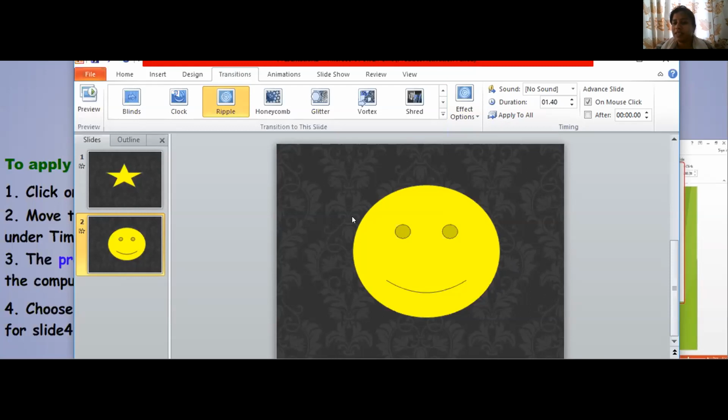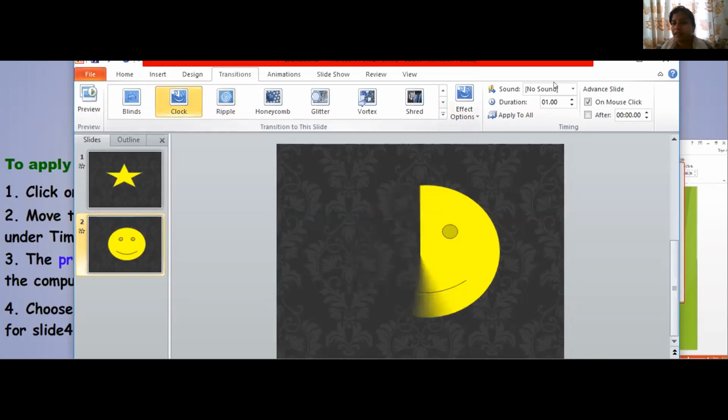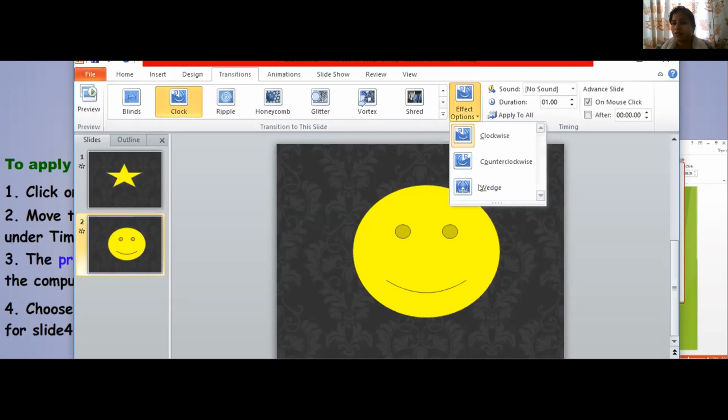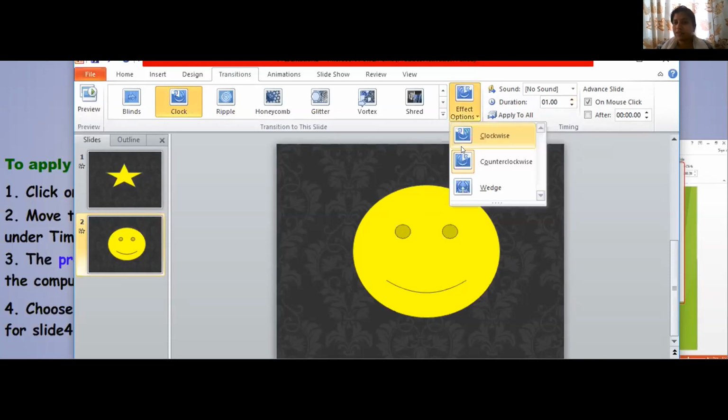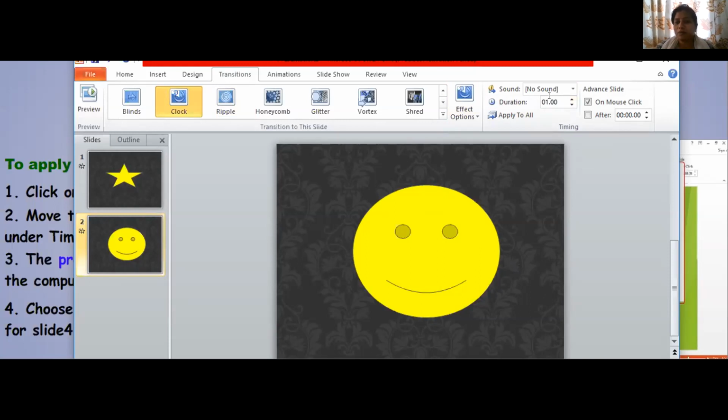Now this clock one we will take. Let's see how the clock should go. It should go like wedges. It should go counter clockwise, or it should go clockwise. And what should be the speed of it? Let me increase the speed. This way, see. And now for everything we have sounds.